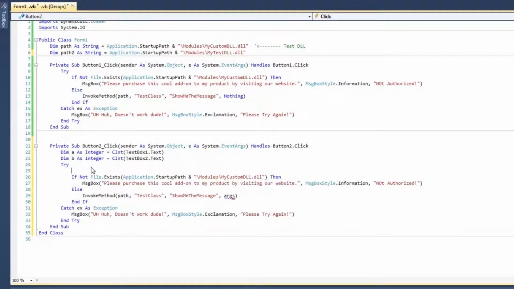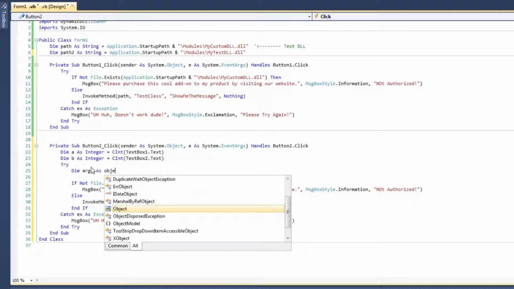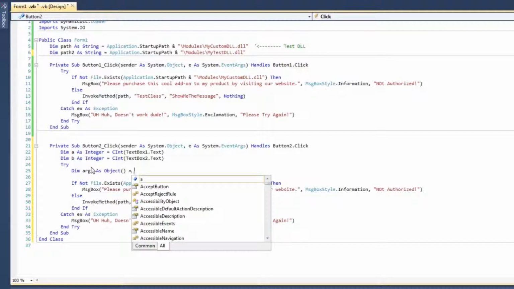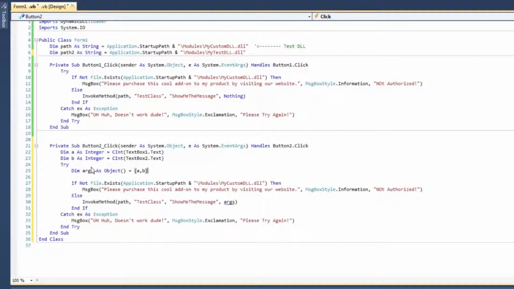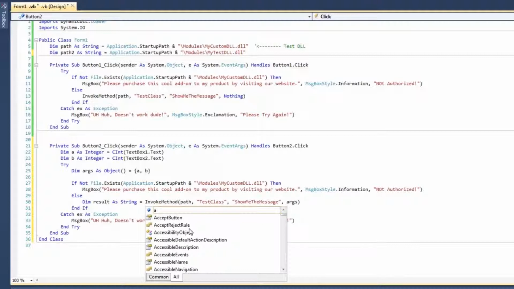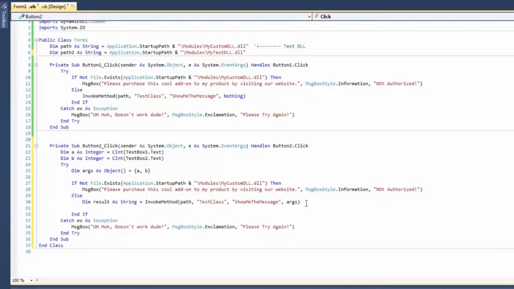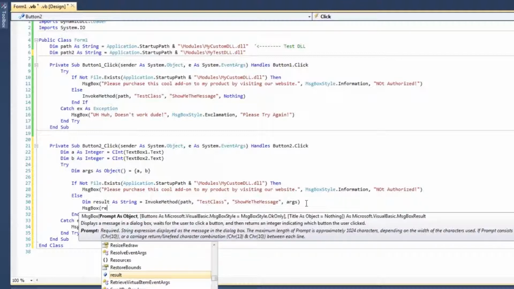Now we're going to dim args as an object equals a and b. All right, there's our args now. We're also going to add dim result as string equals our invoke method, and we're going to have message box our result.